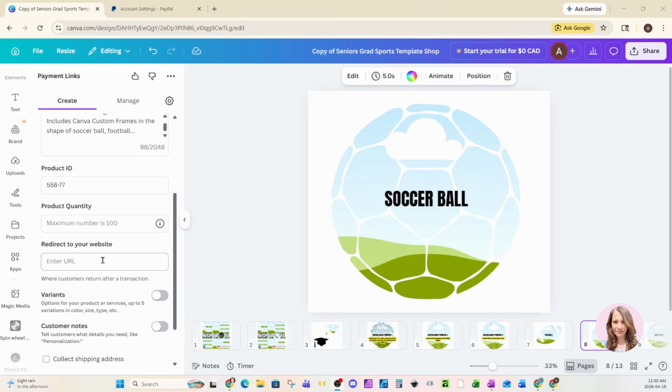Once your customers have gone through the process of paying for the product and the transaction has been completed, then PayPal will redirect them to the Canva template. So in here, we're going to key in the Canva template link. Now you do need Canva Pro in order to create Canva template links. So that's just a note for you to know.